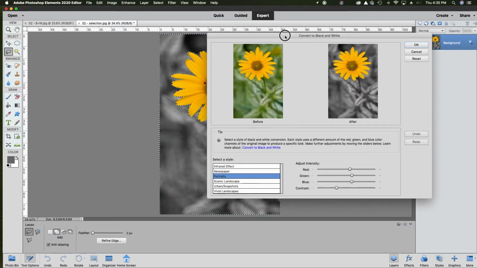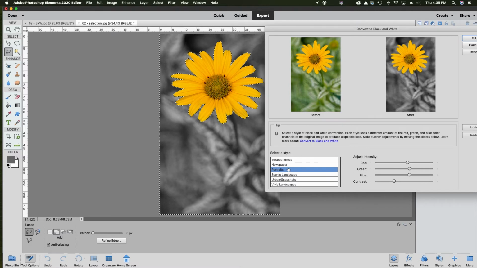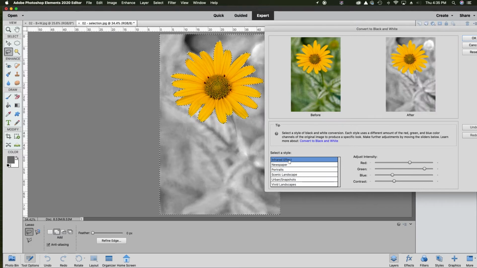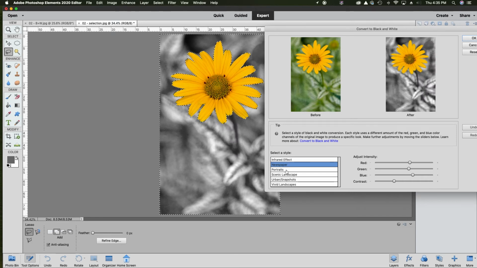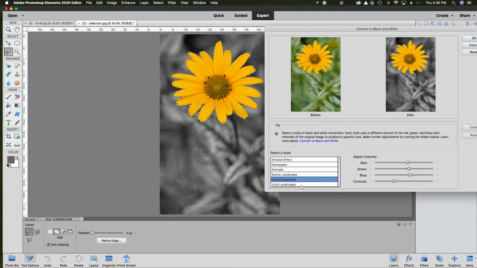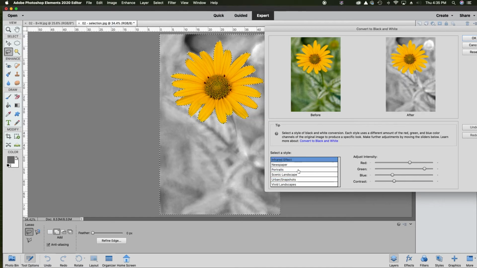Now here, convert to black and white, we have different styles. We have an infrared effect, we have newspaper effect, portrait, scenic landscape, urban snapshot, and then the vivid landscape. You can choose which one you like. And you'll notice on the right hand side, as I make different selections, the sliders move.